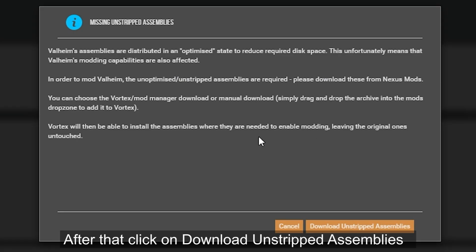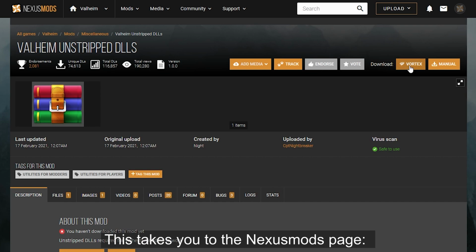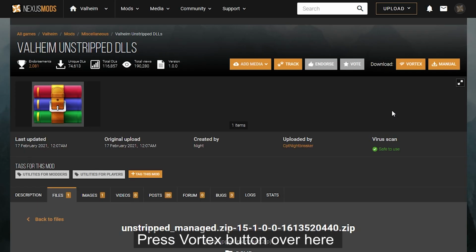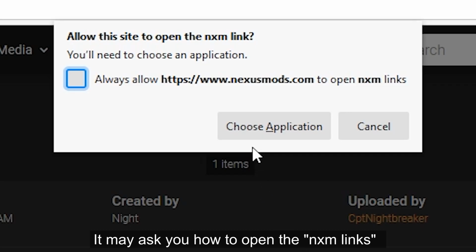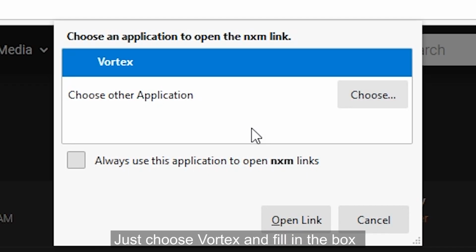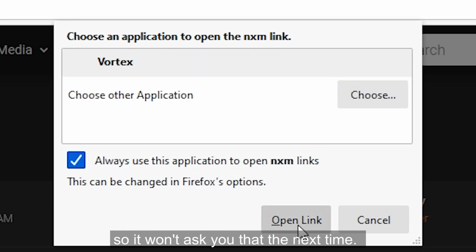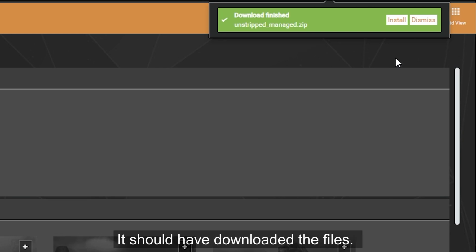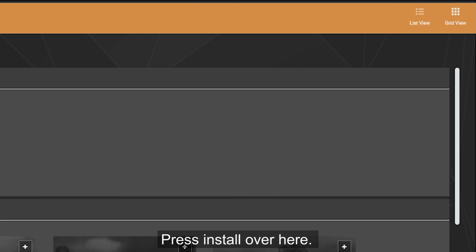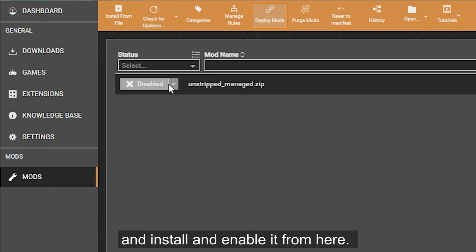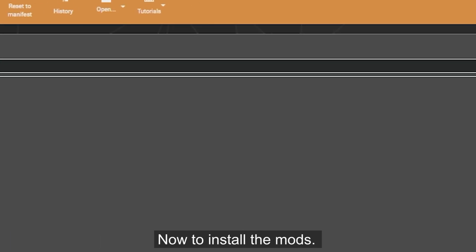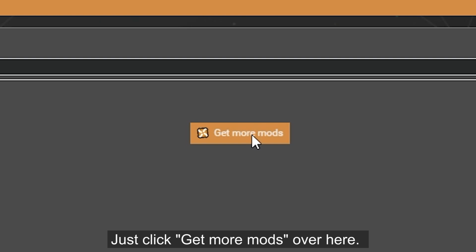After that, click on Download Unstripped Assemblies. This takes you to the Nexus Mods page. Press the Vortex button over here and click on Slow Download to get the needed files. It may ask you how to open the NXM links. Just choose Vortex and fill in the box so it won't ask you that the next time. Then open up Vortex again. It should have downloaded the files. Press Install over here. If you missed the pop-up, navigate to the mods on the left and install and enable it from here.